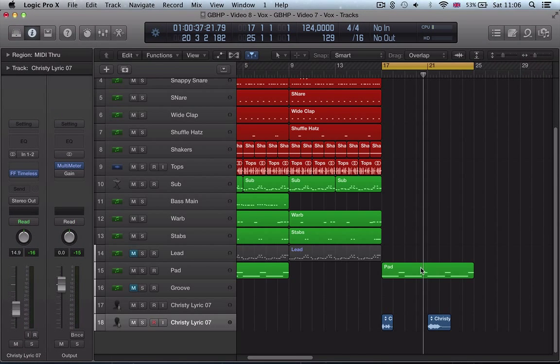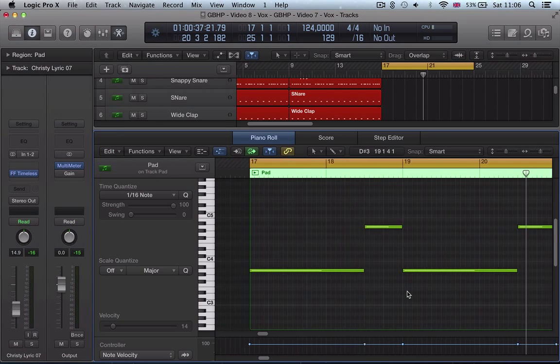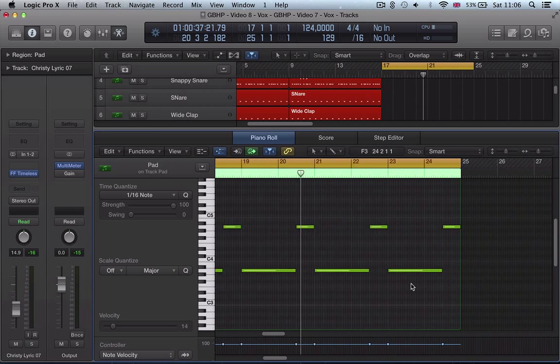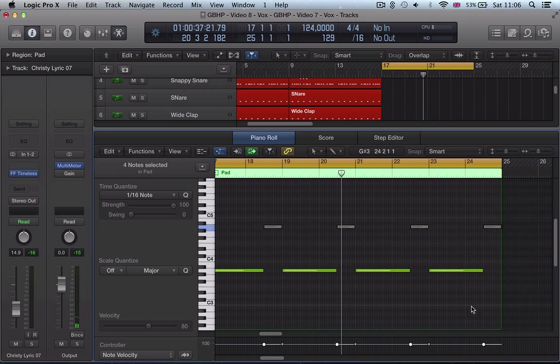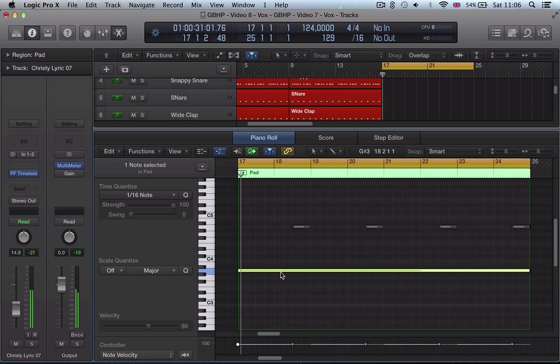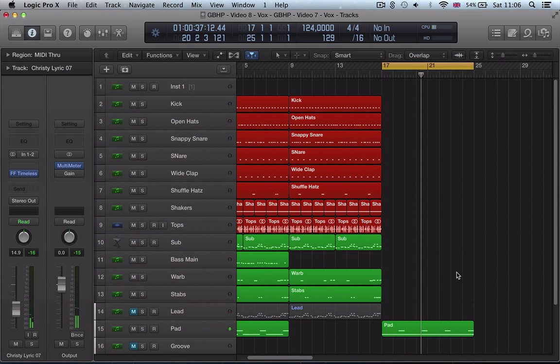I'm going to do a slight variation on this pad sound and take away these high notes and just extend the A3, maybe just join them all up. So you just have that one sustained pad now. It's just a bit more suspense building.